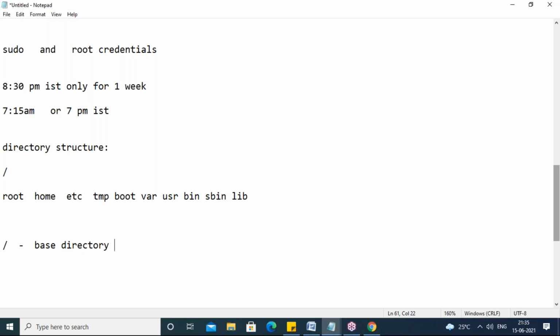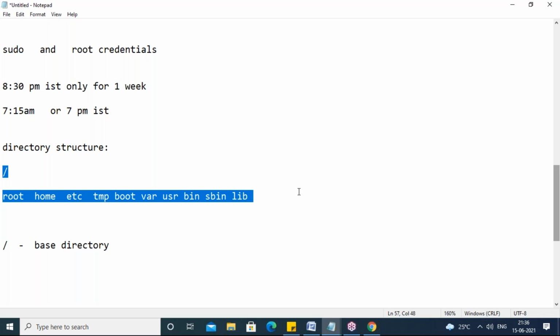So in Windows, you can see the C drive as the main directory. Under the C drive only, the OS will be there, with different folders again. Same concept. Under slash only, you can see the entire system, the folders and files. So these are the different folders available in the Linux operating system.